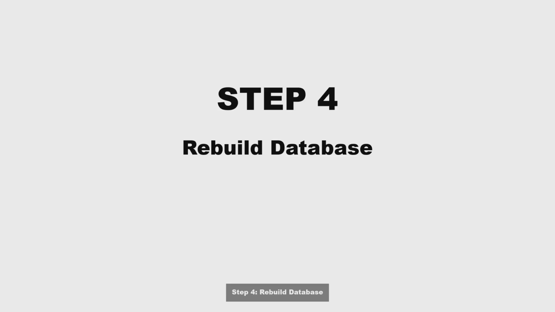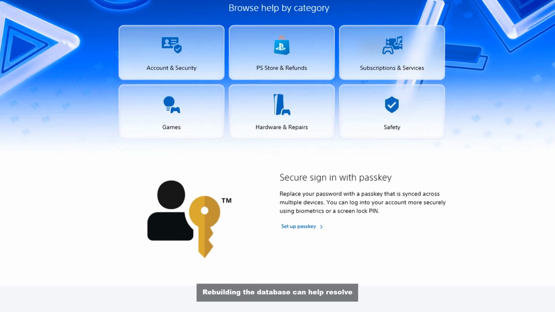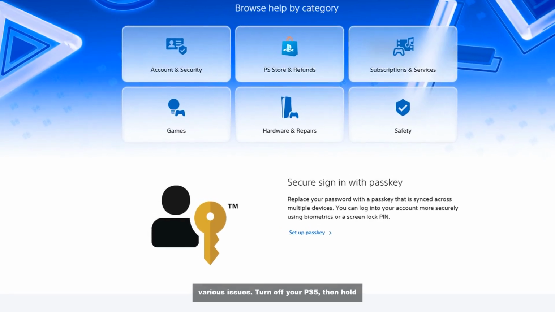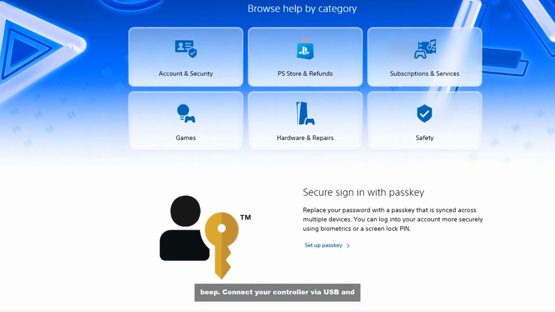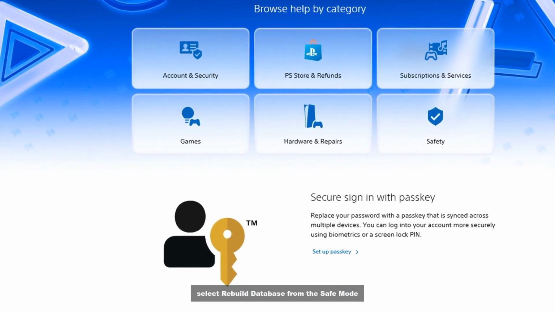Step 4. Rebuild database. Rebuilding the database can help resolve various issues. Turn off your PS5, then hold the power button until you hear a second beep. Connect your controller via USB and select Rebuild Database from the Safe Mode menu.